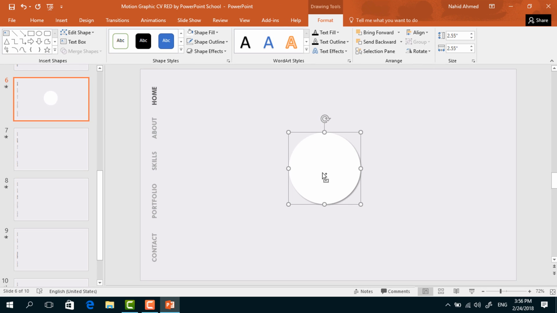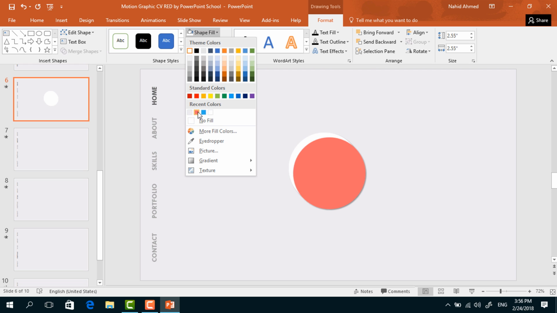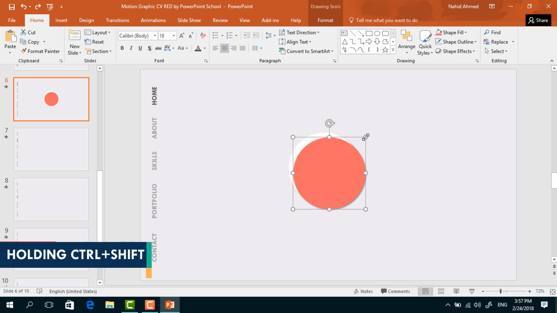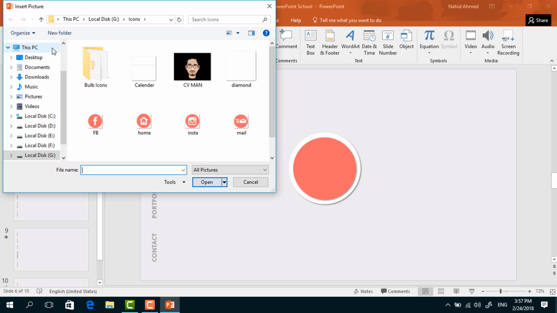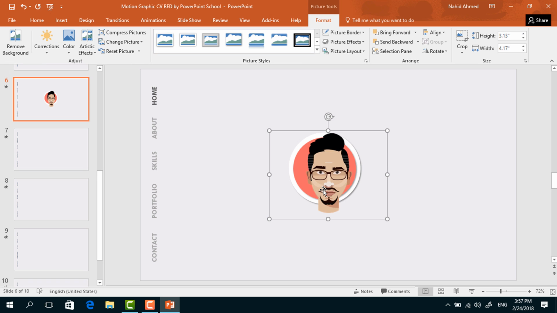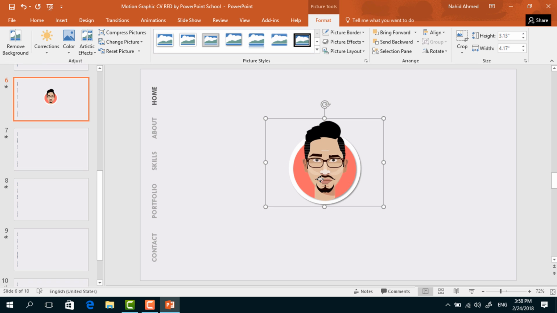Press Ctrl D to make a duplicate. Change this color from Shape Fill. Holding Ctrl Shift, we need to resize it a bit. Now place it here in the middle. Then to add your own picture, go to Insert, click on Picture, and from here I'll pick this sample image. You can use your own picture here. Place it here in the middle.